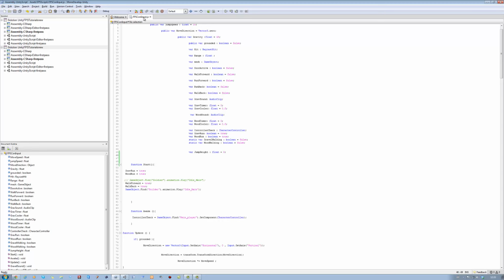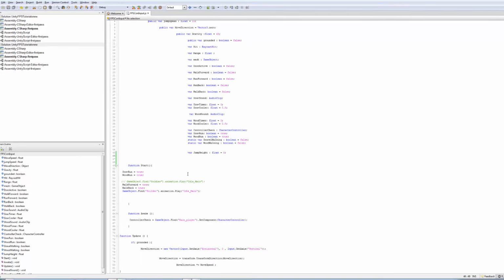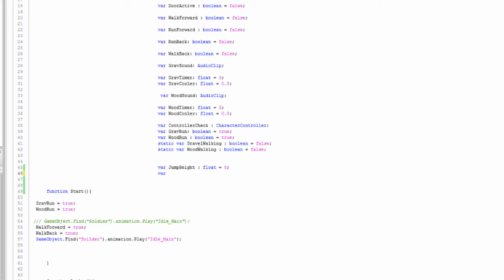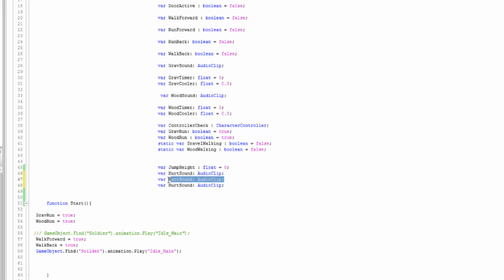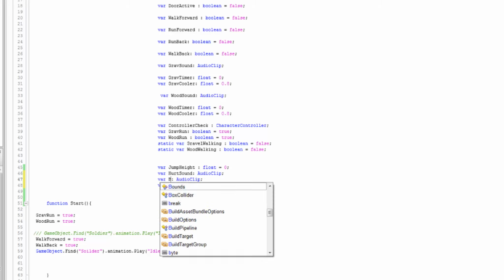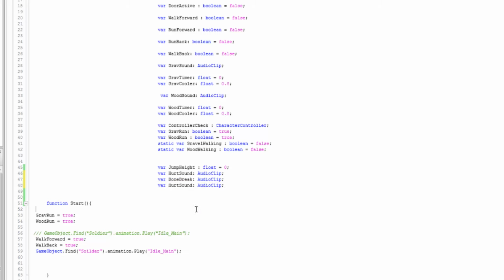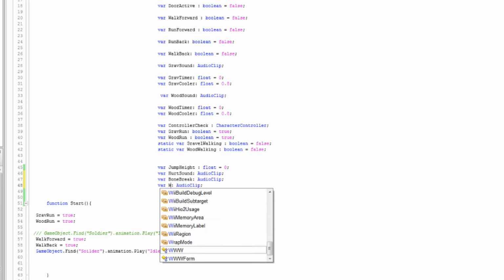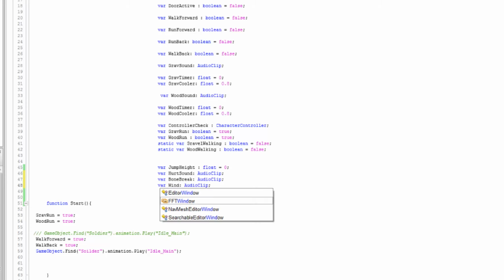Remember, that's your FPS input script, that's the one. And we're going to be first of all defining three variables. Var hurt sound. I'm going to type audio clip. Alright. Copy that. Paste it underneath this two more times and in the names. Second one's going to be bone break. And the last one, you guessed it, is going to be wind sound.